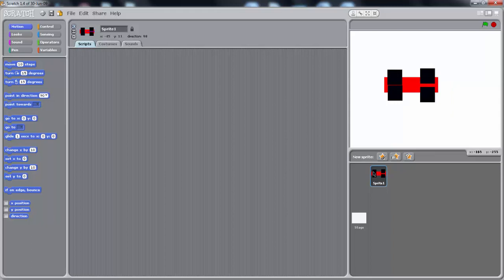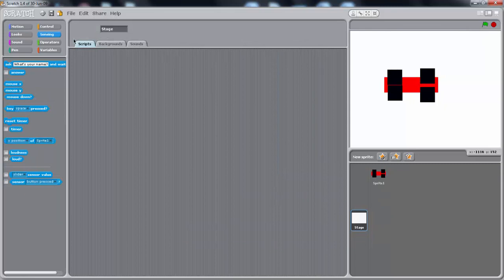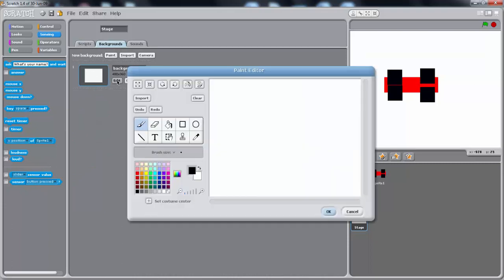Okay, let's get creating our track. So if we click on the stage just here, we come up to backgrounds. And then we've got a white background at the moment. We've got a white stage, you can see here. If I click edit, it comes up, and this is the stage, so I can do what I want with this.